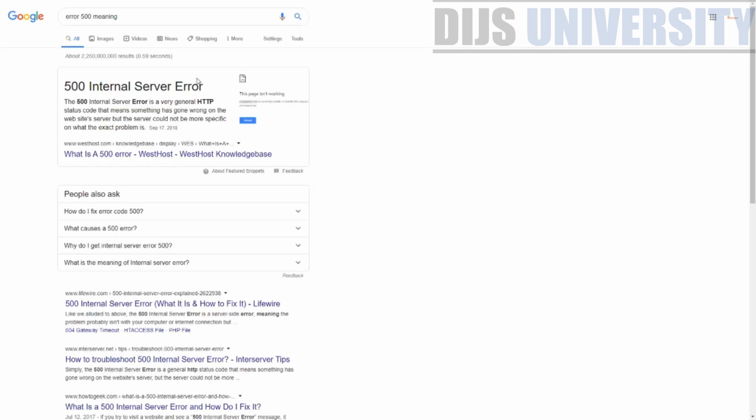Let me show you. So the error 500 means it's an internal server problem, which means something is actually wrong with them. It's not wrong with us. We did not type anything wrongly. We did not do anything wrongly. It's something wrong with them. You can actually see the 500 internal error is a very general HTTP code, means something has gone wrong with the website server, but the server could not be specific on what exactly the problem is.